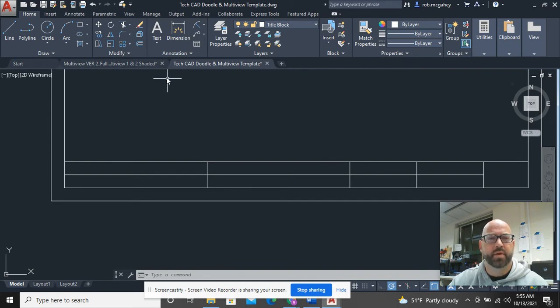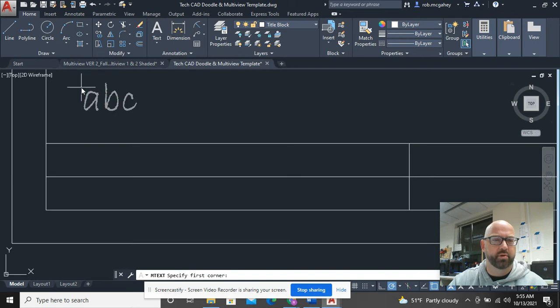For text, I'm going to hit the drop down under the A, and I always use multi-line. I guess I could use single line in this, but I'm going to click multi-line, and you can see my crosshairs turn into an ABC. So what it's asking me for is to create a text box. And in this case, watch where I'm going to use my text box.